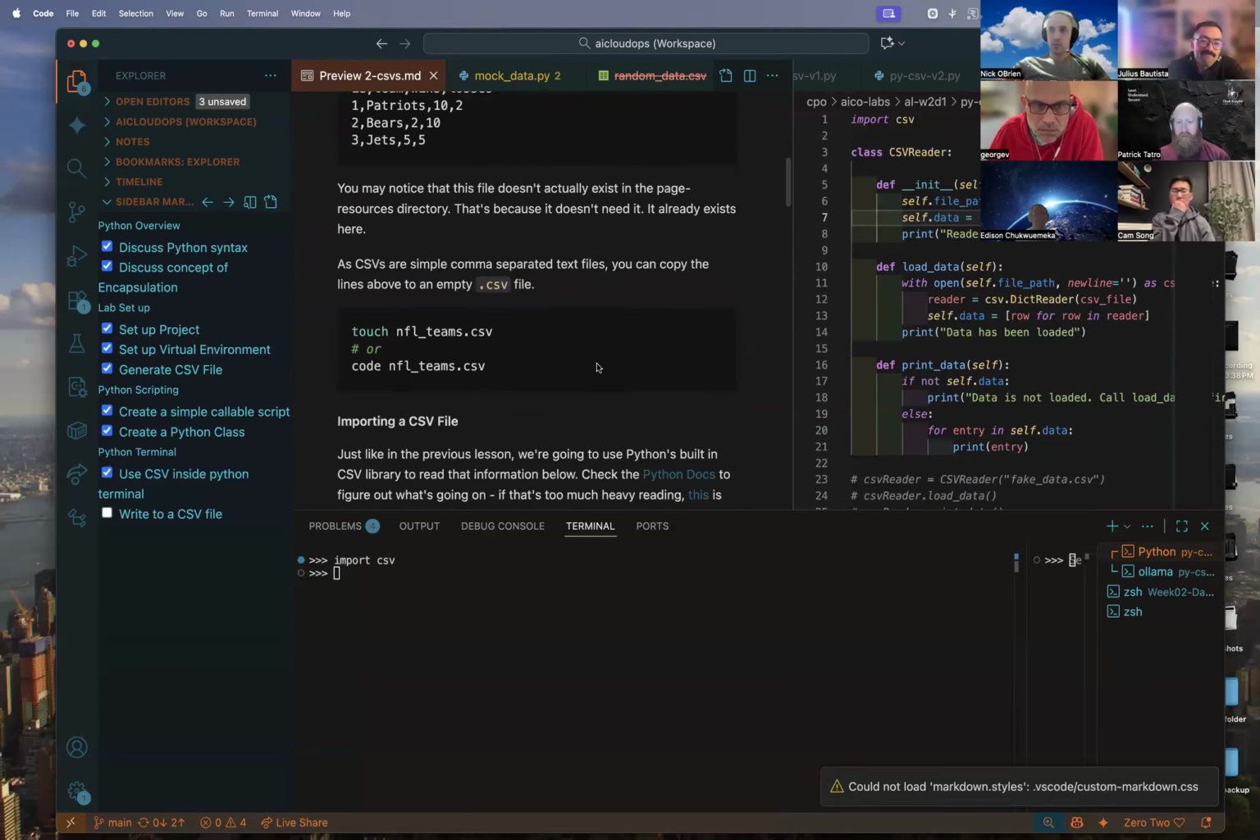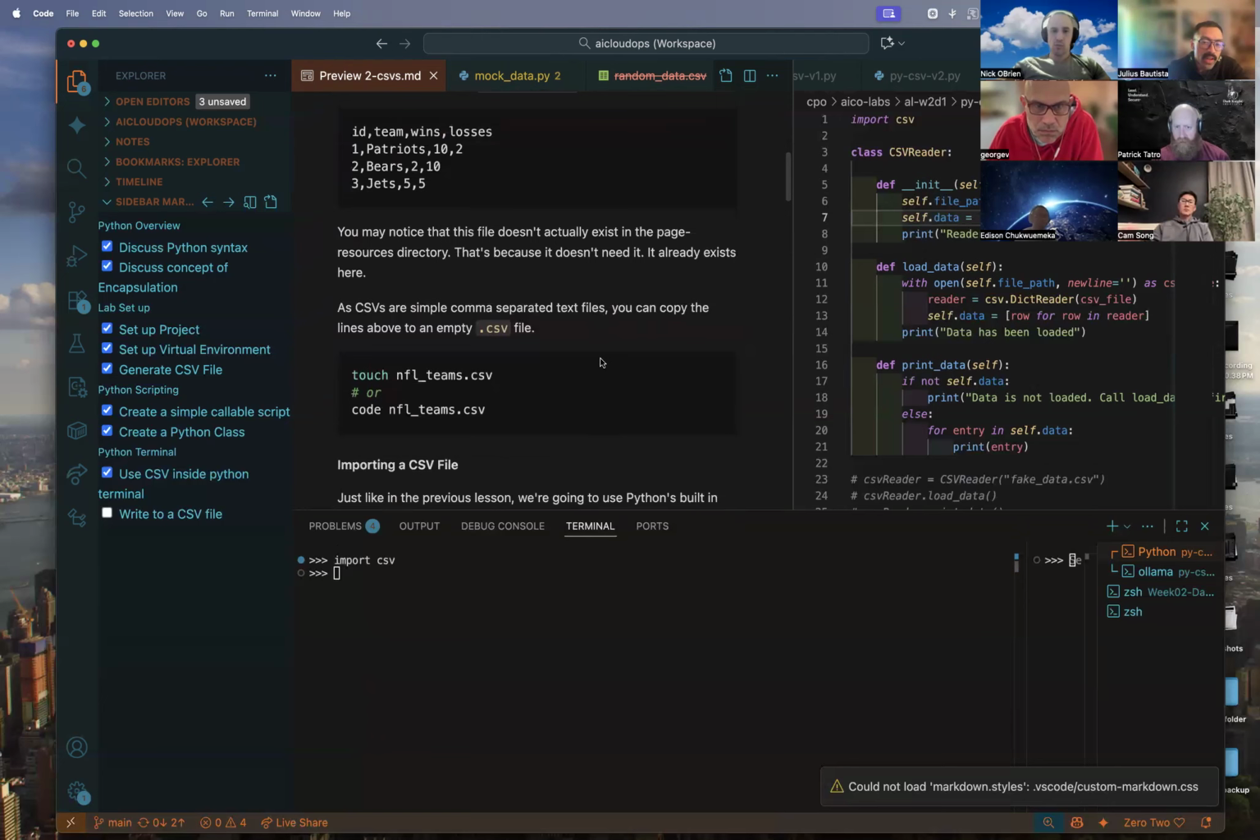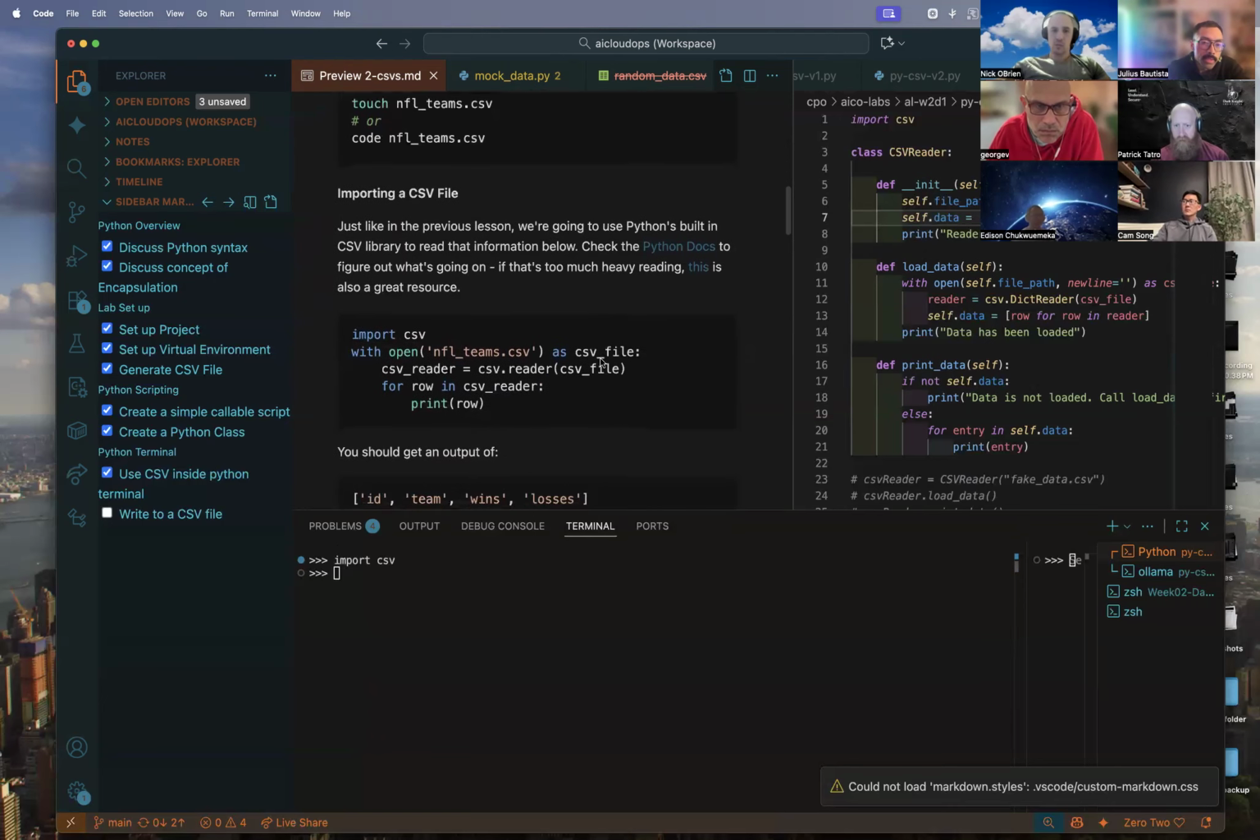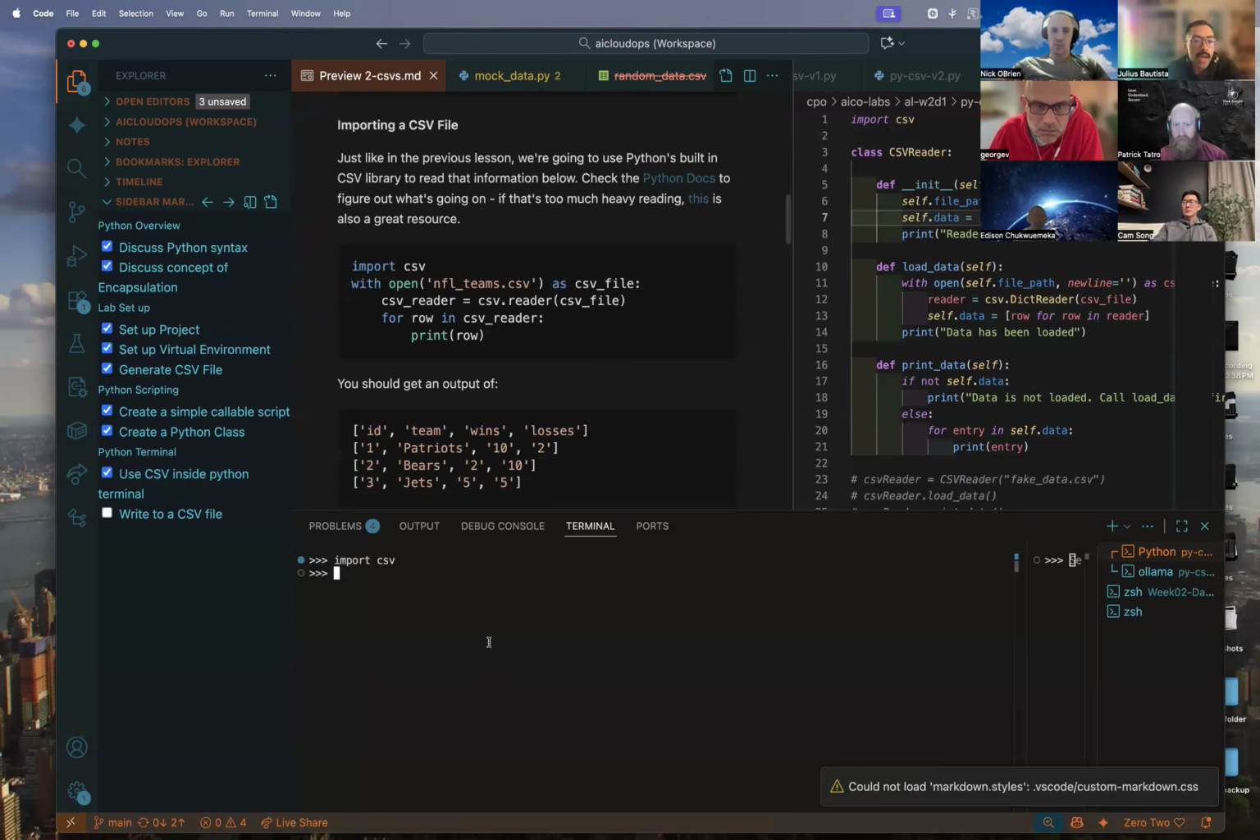Okay. Where are we? I guess we're making another CSV file. You can, or you could just use the same CSV file that you've been using. I'm just going to use the same CSV file I've been using. I've imported CSV. I'm going to use that with open again, and I'm going to pass in that CSV fake data as a CSV file.